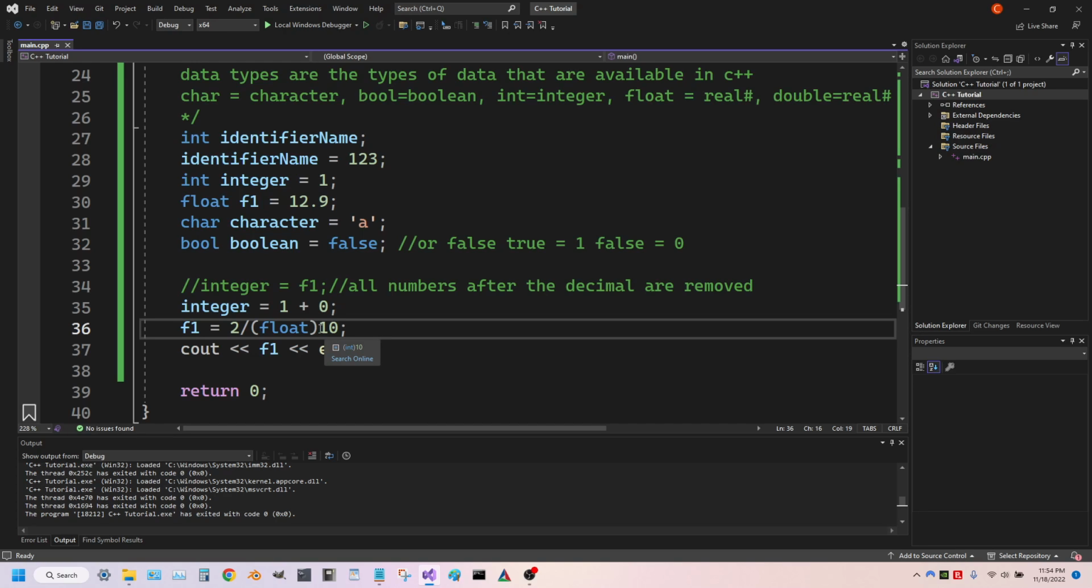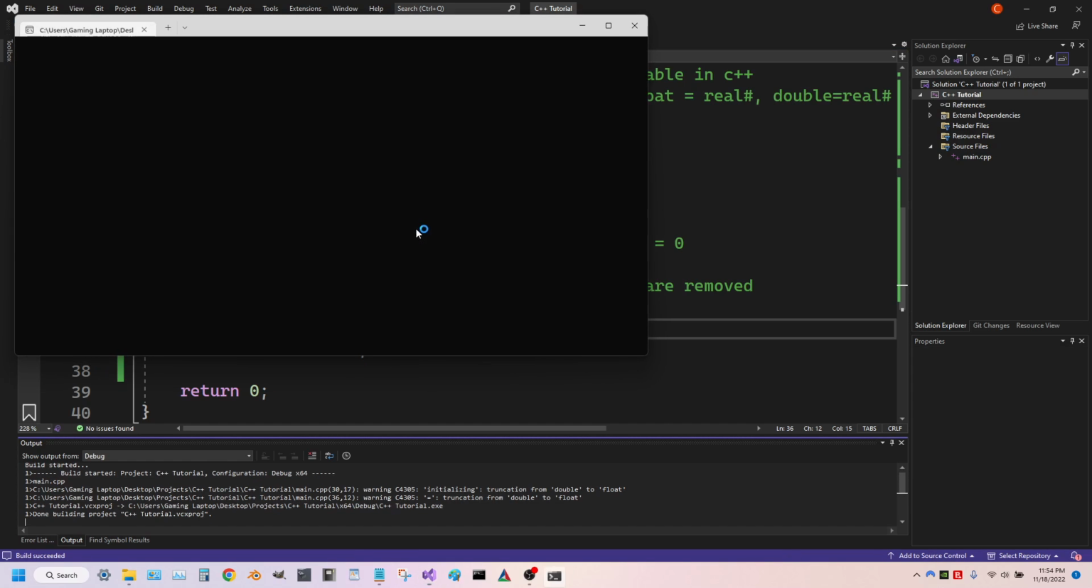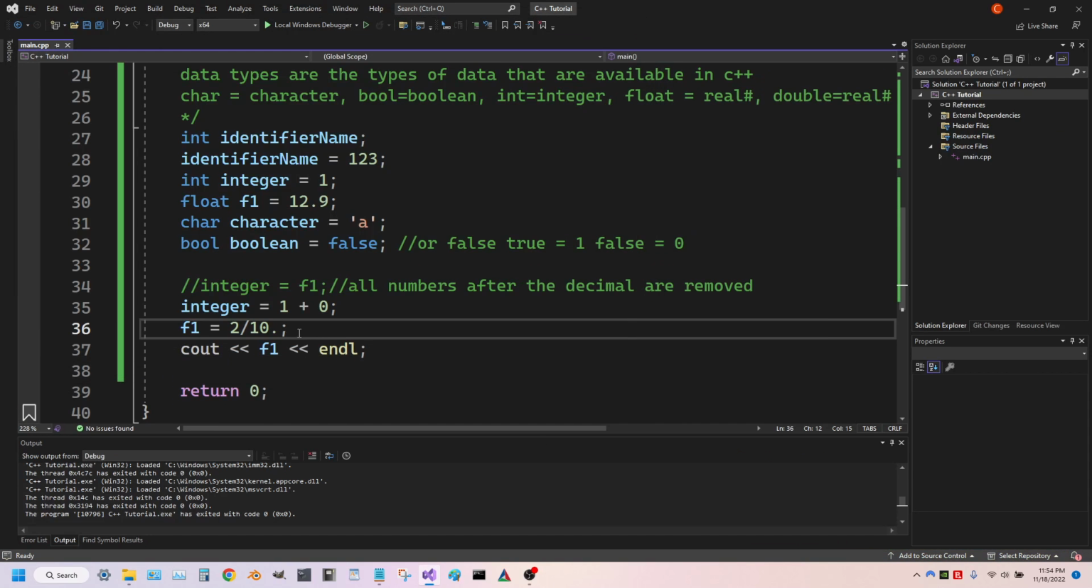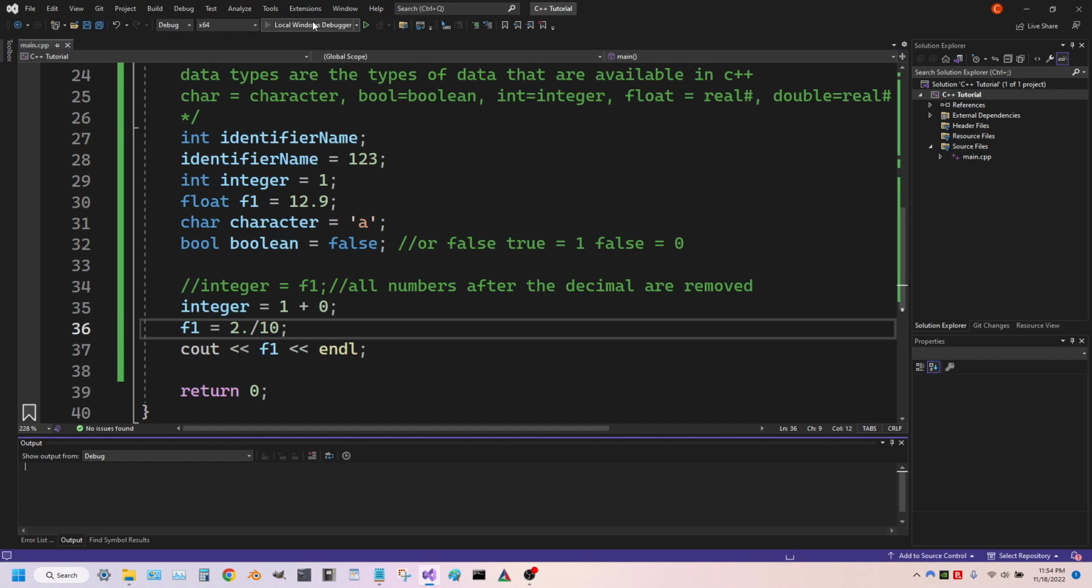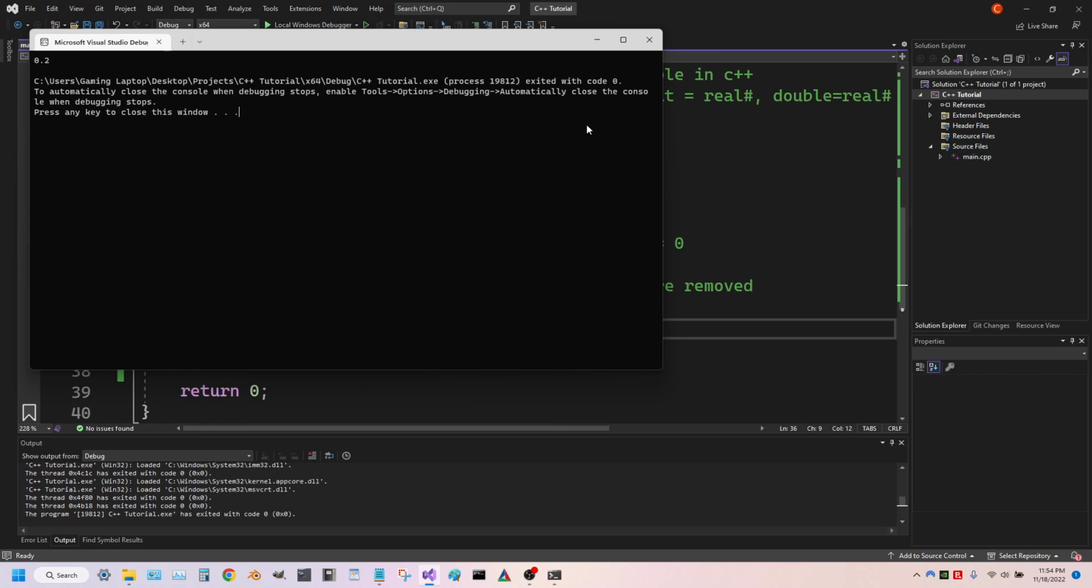So in order to turn it into a real number, you have to use a float cast. Another way of doing it is just putting a decimal in, like .0. Let's run this program and it should still give us 0.2. Yes. And then you can add it here, and it's still 0.2.